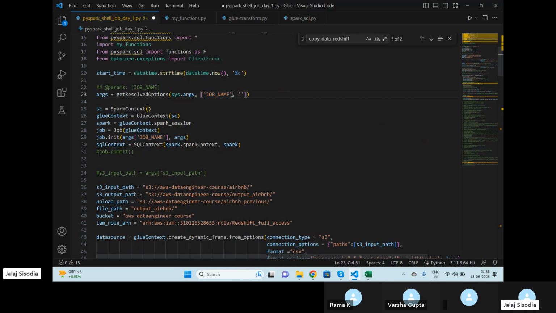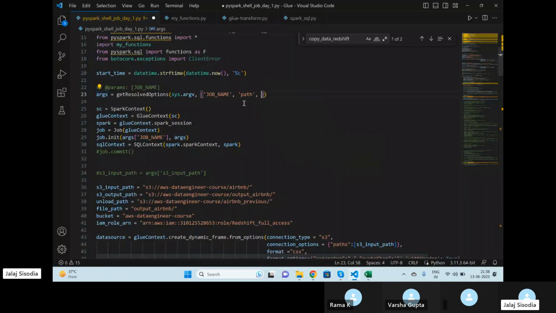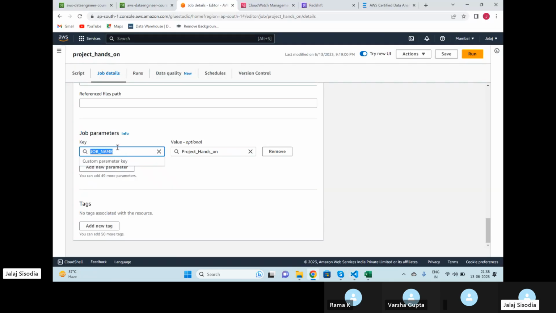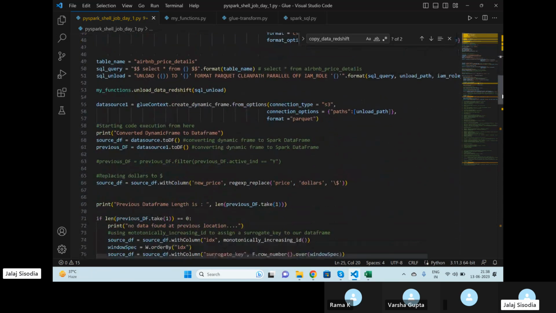Then I will say path, I can say output, something like this. I can pass all the list, and all that list will be saved in the ARGS. So ARGS is the list of arguments that you actually pass from job parameters. I'm just going to undo here. ARGS basically is a list that you get from job parameters. If you have more job parameters, if you want to access them, you will have those in the ARGS. Once you get those job parameters, you can simply use those in your code.